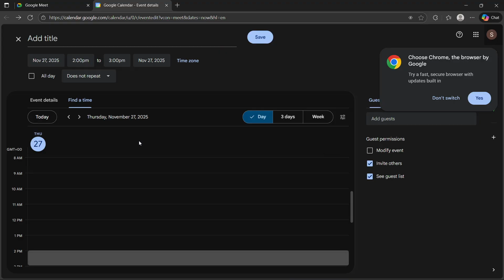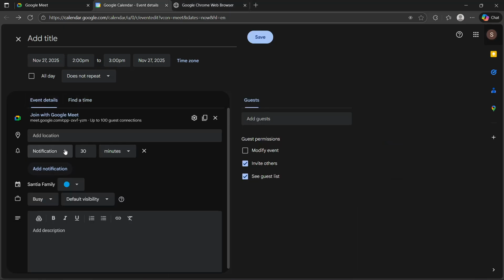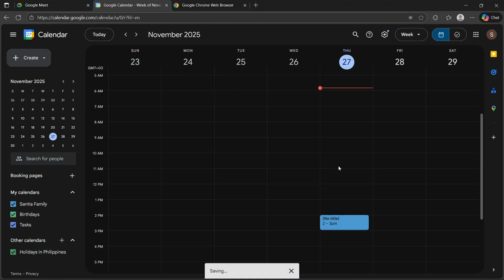And after that, you will just have to click add Google Meet video conferencing, and a meet link is generated automatically. So it should be okay. So again, what you will have to do is just fill this all out, and once you're done, you will just have to click save, and it should now be here. And yeah, that's basically how you do it.